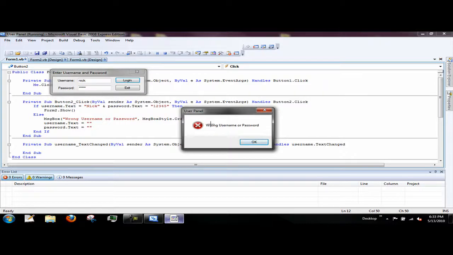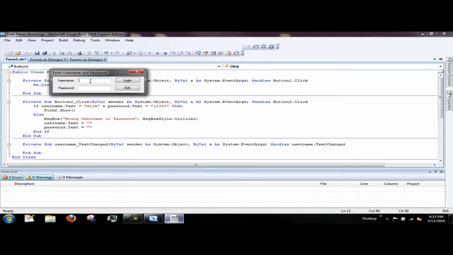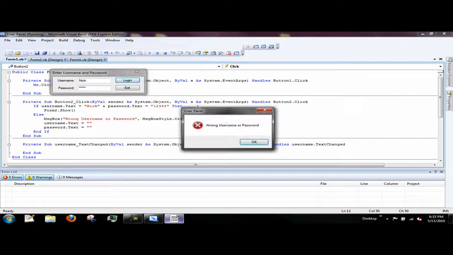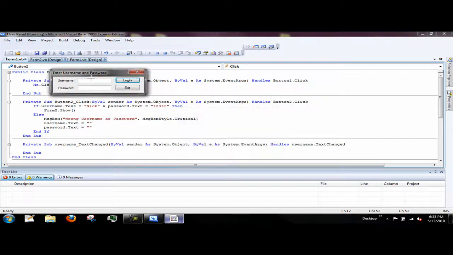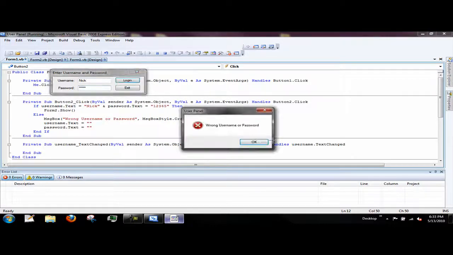Notice this says wrong username or password. The reason why it says that is because, remember guys, it's case sensitive. And then right when it says that, it emptied out the text. So if I write Nick and 1 2 3 4 5, press login. Oops, I think I did something wrong. Nick 1 2 3 4 5. Hold on guys.